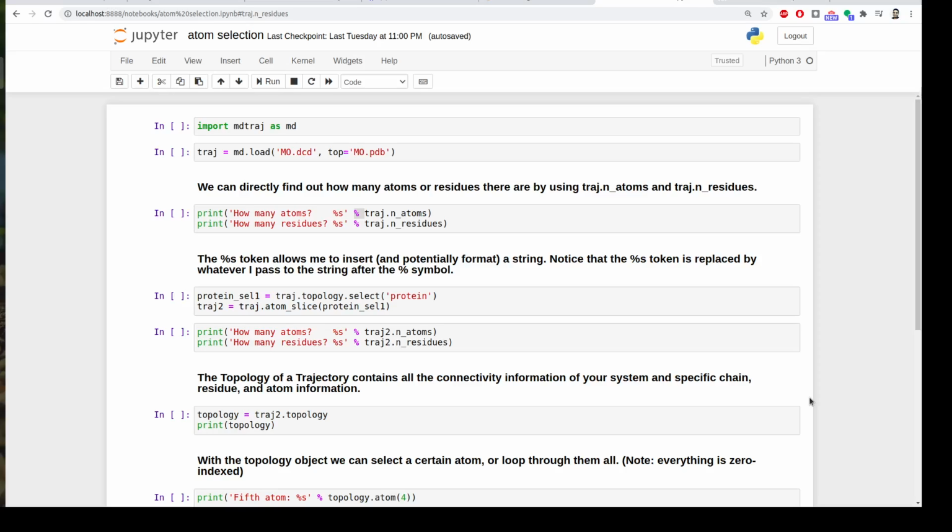Today, before we start performing analysis with MDtraj, I wanted to stress more on the atom selection language of MDtraj because it's quite important and quite powerful. So I would like to show you some examples on how we can select from our structures and how to manage the atom selection language in MDtraj.